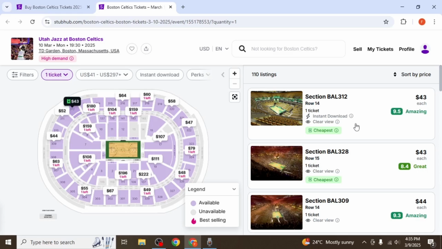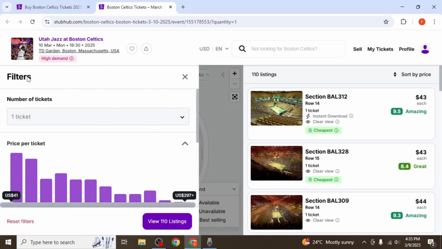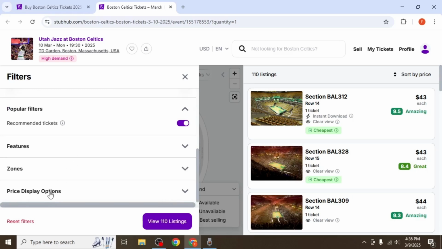To see the prices, including the fees, click on the Filters option on the left side of your screen. This will open a list of different filtering options. Scroll down on this page until you reach the last option, which is Price Display Options.